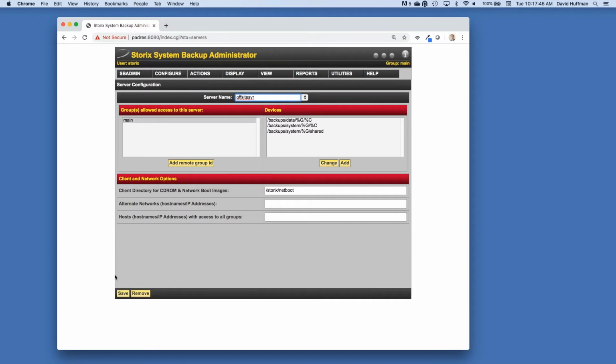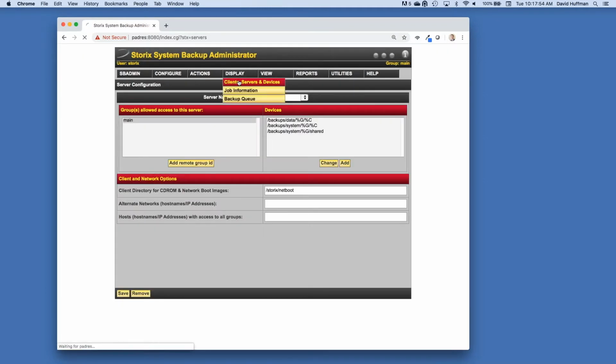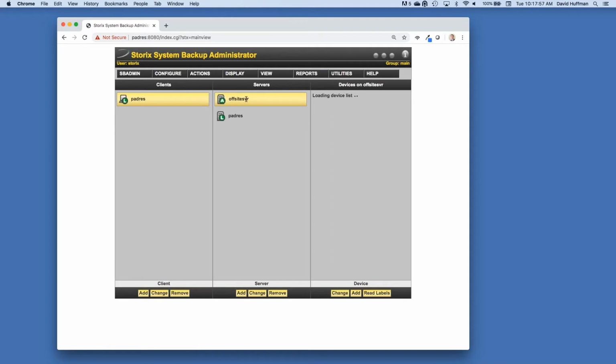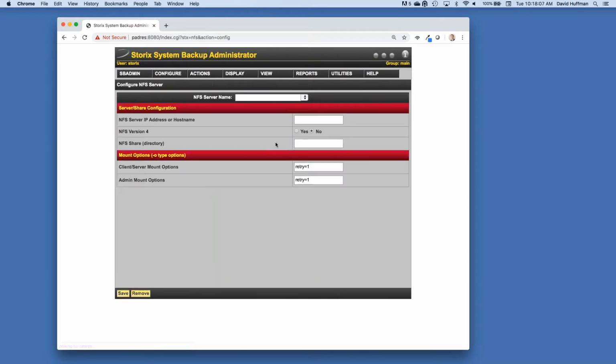I'm going to call it offsite server. That's the host name. Got real creative there. And so now you can see I actually have two servers I could be writing my backups to. One other type of backup server, which I did not mention yet, is NFS. So I can also write to an NFS share or NetApp appliance if I wanted to.